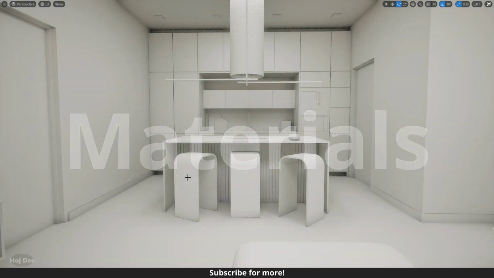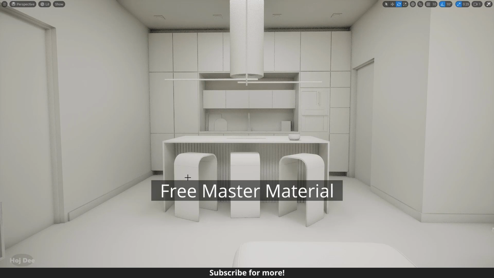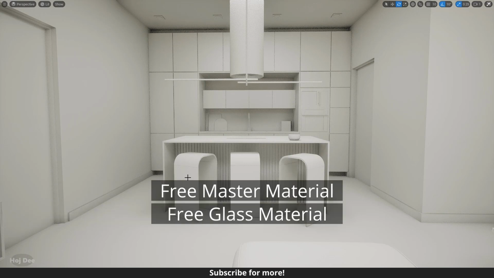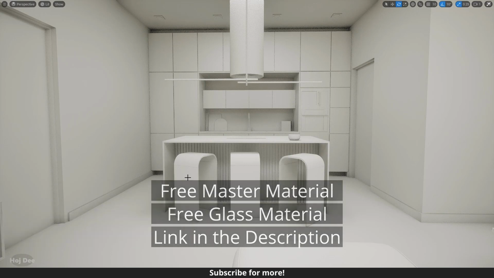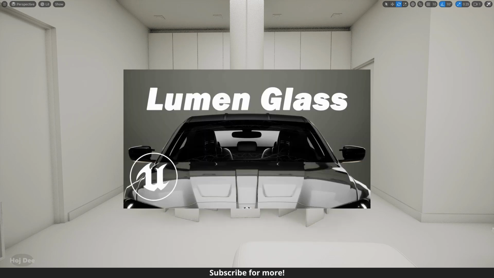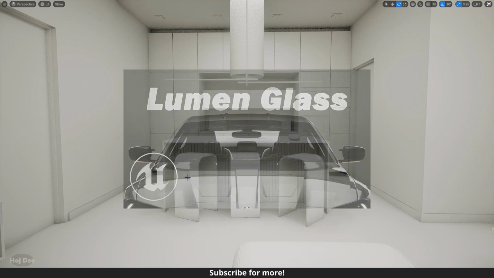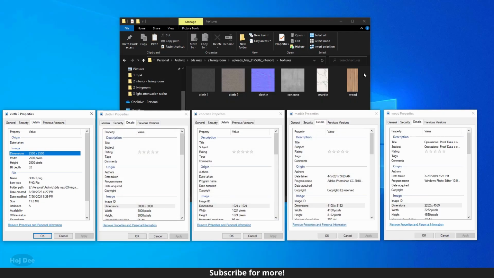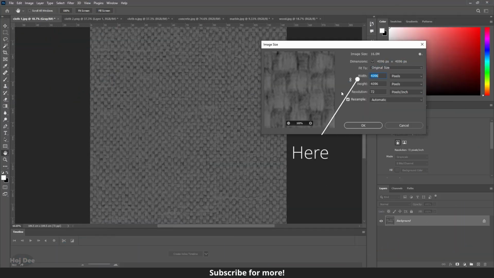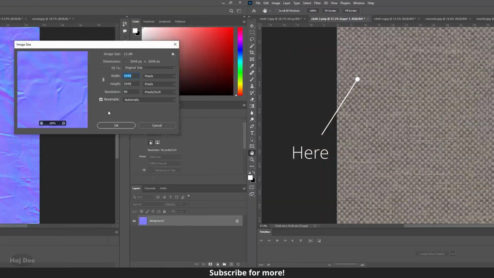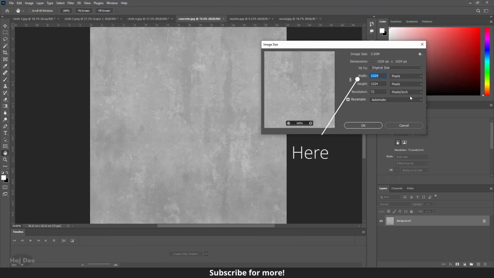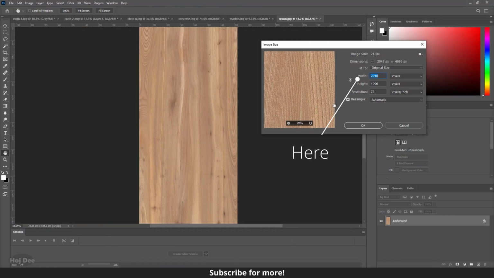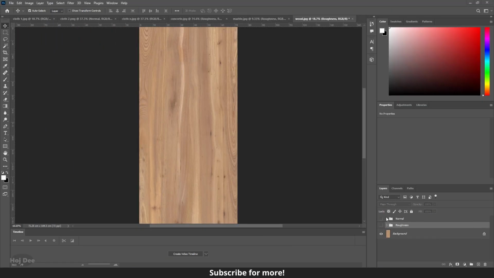Now, let's get to the materials. For the materials, I use my master material and glass materials, which you can download for free on my website. I've also created a video where I explain how to use the glass material with Lumen. I'll put their links in the description. There are some textures provided with the project, but their size isn't a power of 2. Firstly, I will edit their size in Photoshop. Then I will create their normal and roughness textures.